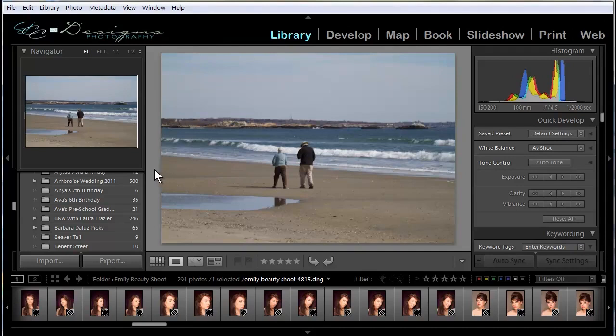So that's some of the simple customization that I do to get started, and in future videos we'll look more at working with the details of Lightroom 4.